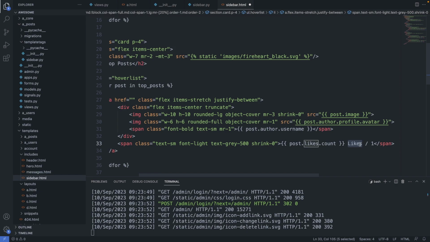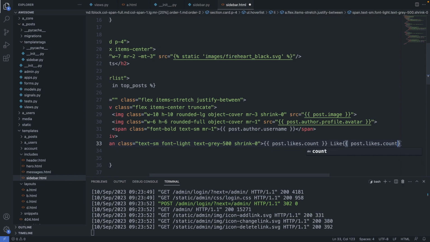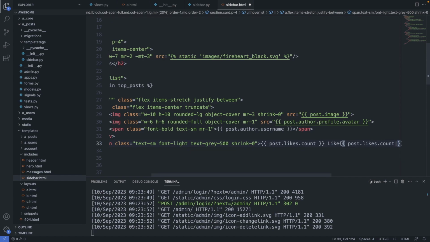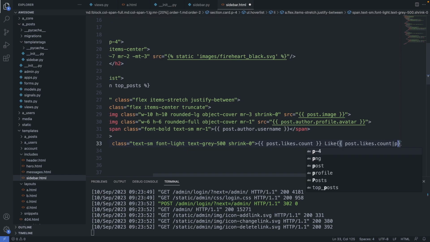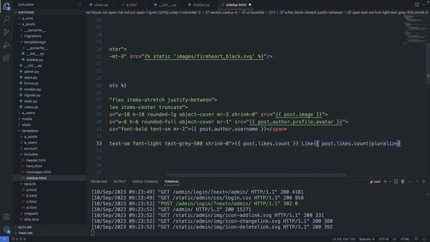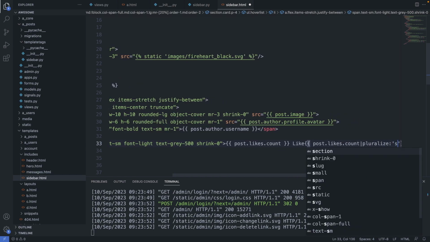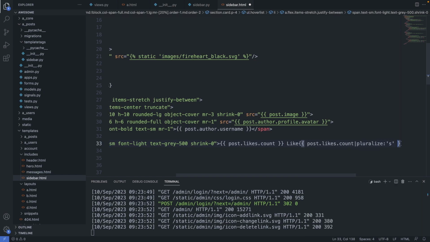This can be done in Django using the pipe symbol and the template tag pluralize. So we write here just after like double curly brackets, post.likes.count. Then we add the pipe symbol. This is just this vertical line. And then the template tag pluralize, colon, and in quotes s, like that. So here we first calculate the count number, then we feed this number to the pluralize function, which then decides whether to add the s or not.